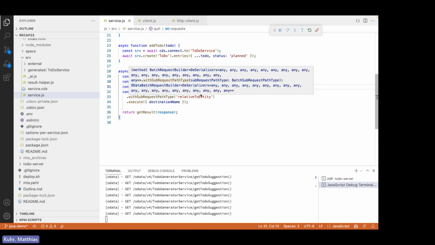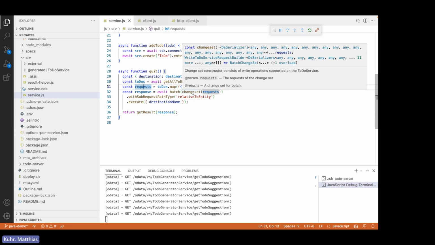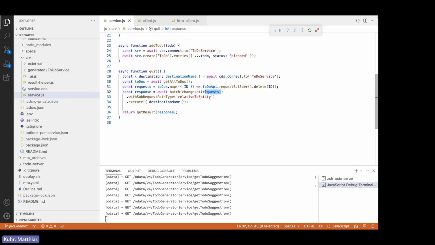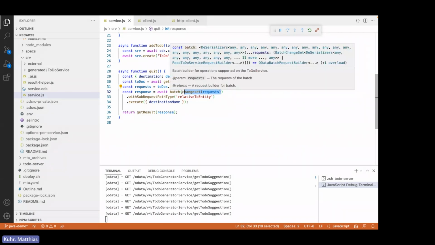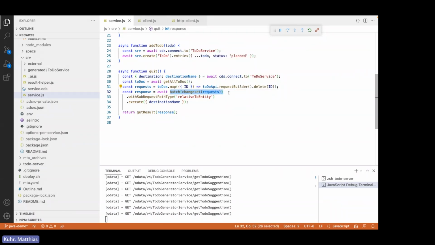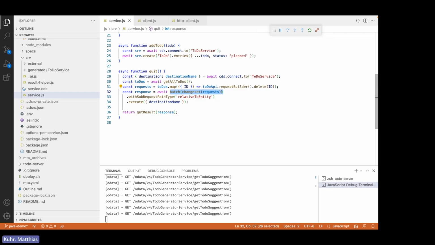And now we want to execute that. To execute it, there is the change set function, which comes from the SDK. You can wrap all those requests into one change set. This is what you need for batch requests in general. Once it's wrapped, you wrap this into a batch. In a batch, you can combine multiple change sets, and you can combine them with read requests as well. So theoretically, I could add new requests right behind here.